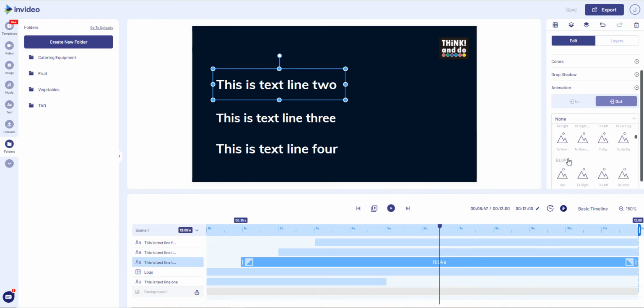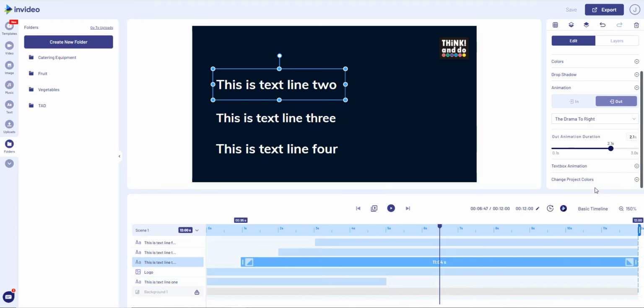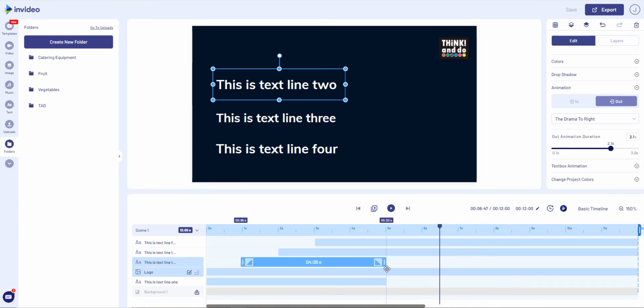Let's choose one of the more fancy ones. They're all down the bottom. So let's go drama out to the right and make that 2 seconds. And again, that says we've got 2 seconds at either end of duration of effect, and we could then say, okay, let's make that one 5 seconds as well.